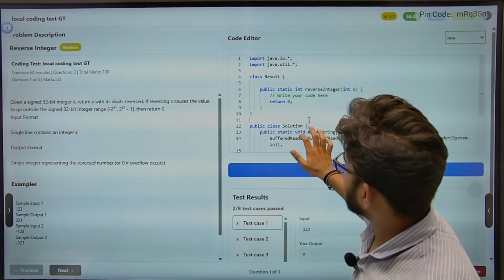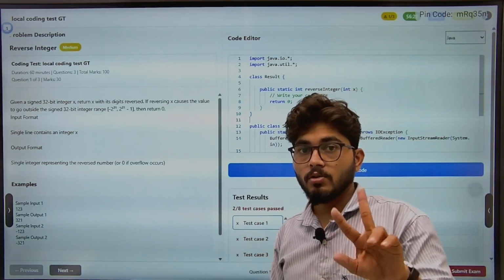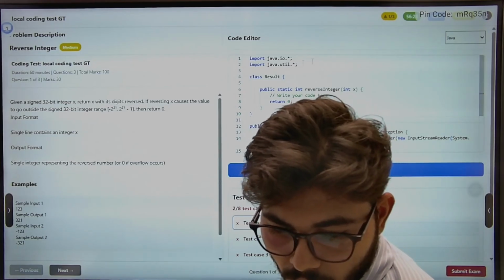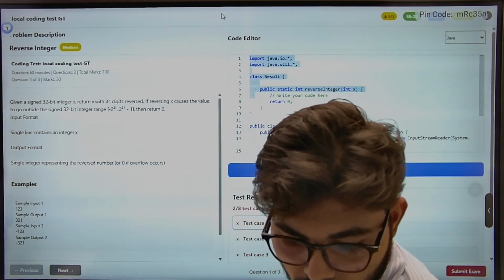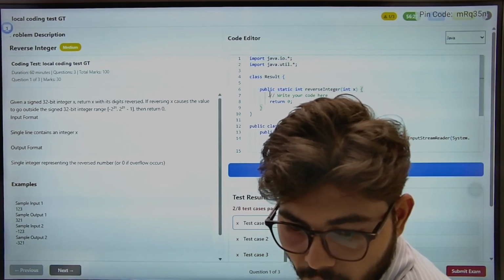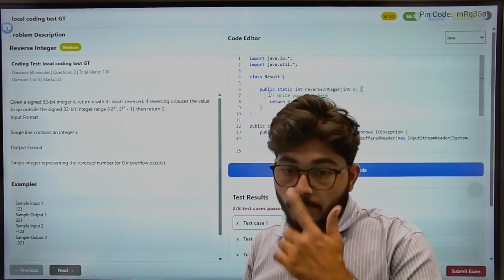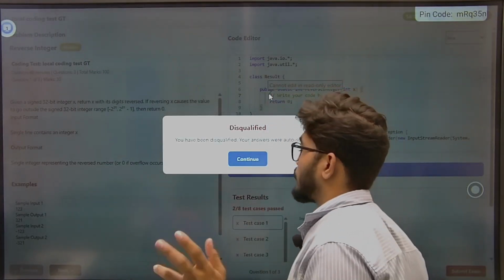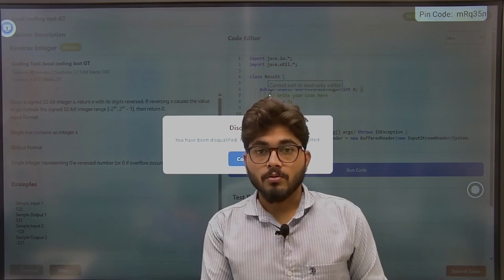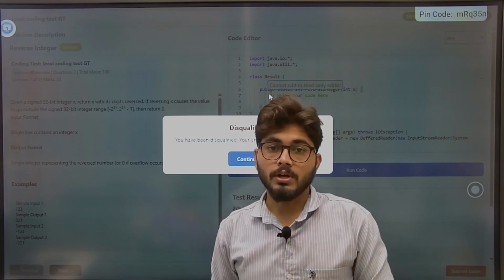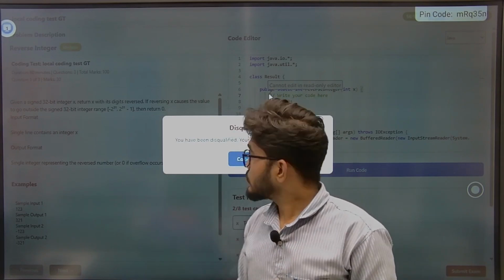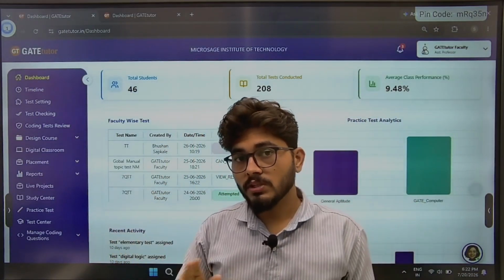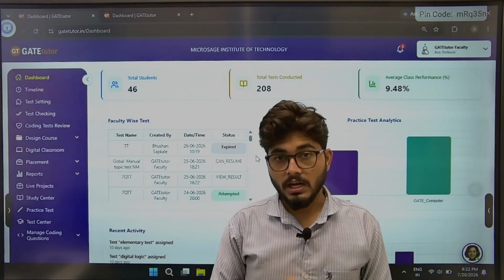Here I'll try to press Control C. If I try to press Control C to copy any of this code, and then try to paste it, I will get disqualified because I tried to copy and paste the code. That means the user got 2 warnings, one for copy and one for paste. So continue. Now the user is disqualified, but that doesn't mean they can't attempt the test again.